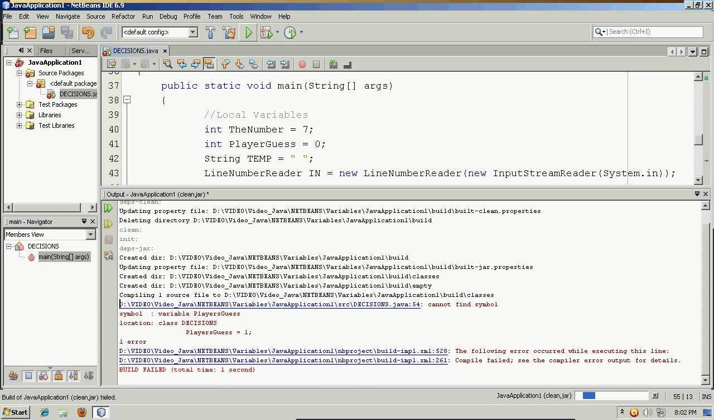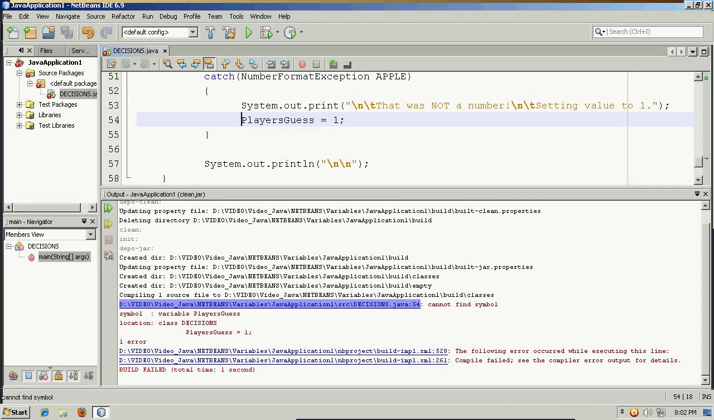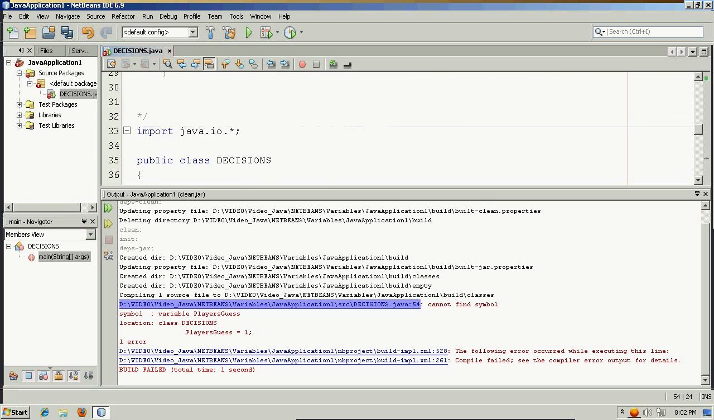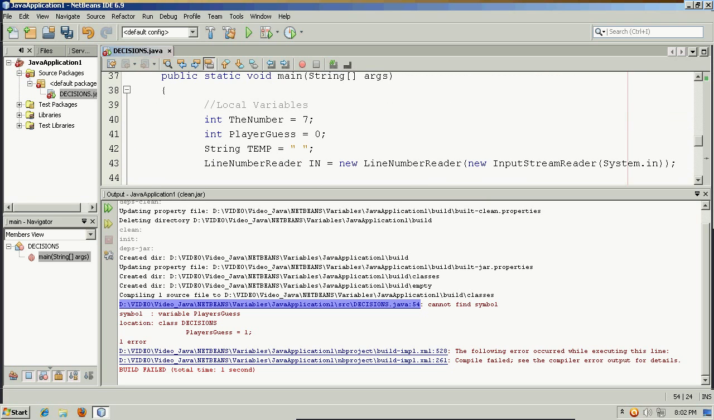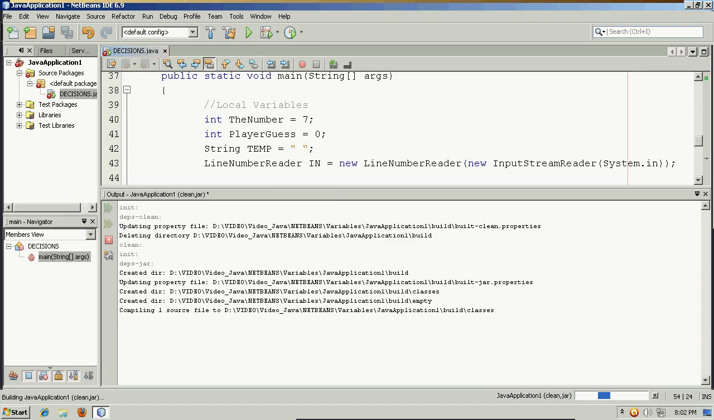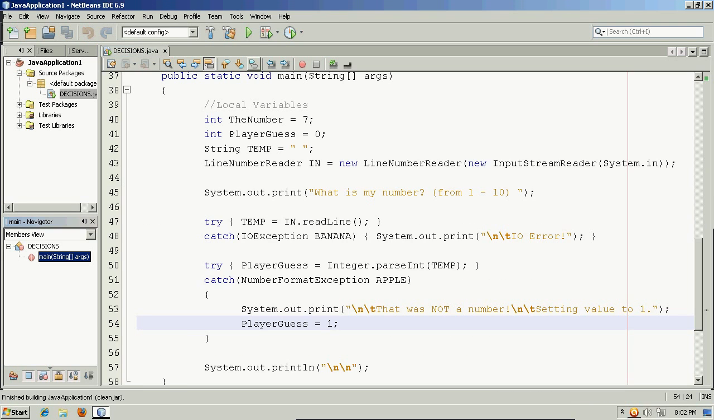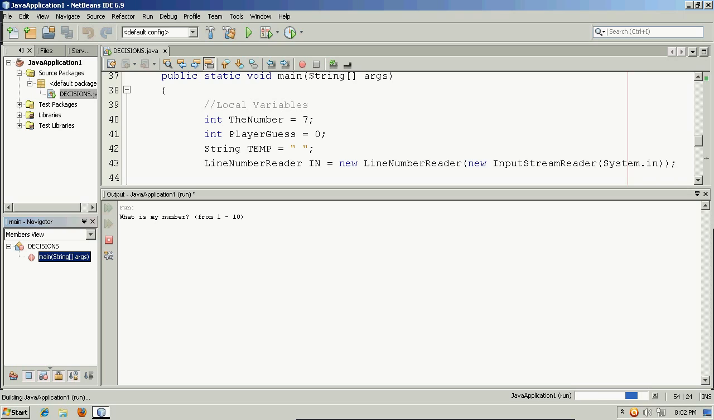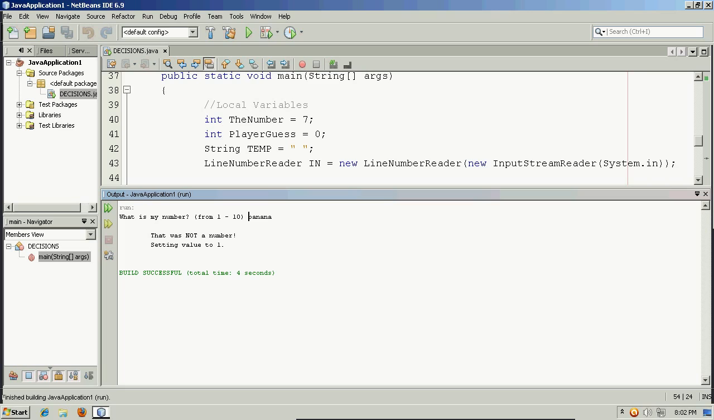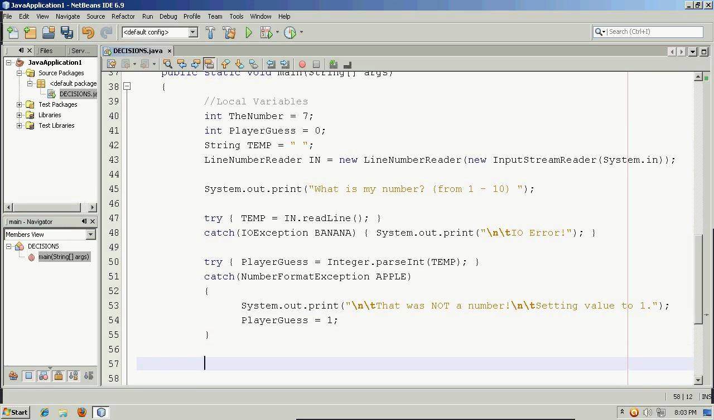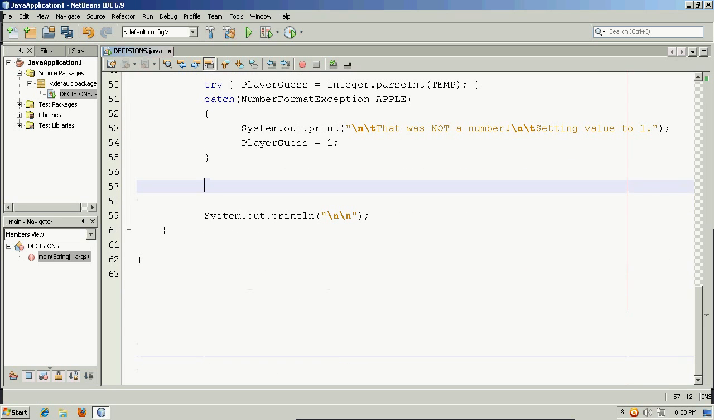So let's rebuild that. Player guess. Yeah, okay, it was player guess up there. And now I'm going to run it. And so now if I type in banana, everything's okay. This lets me know, hey, the catch statement below the try runs, that was not a number, and it sets the value to 1. So now that I have that, here's where the logic process comes in.